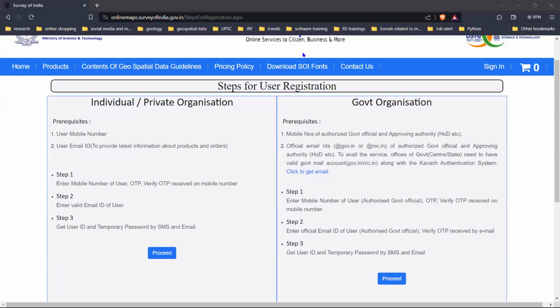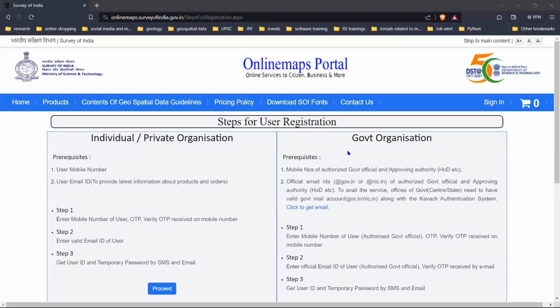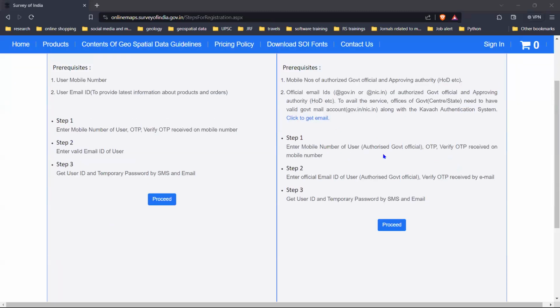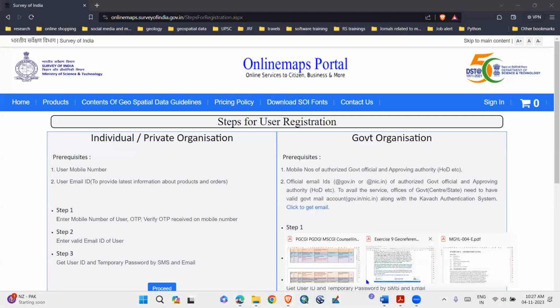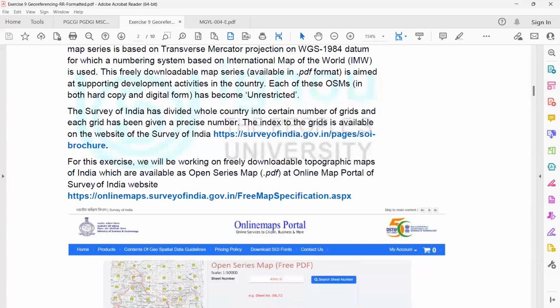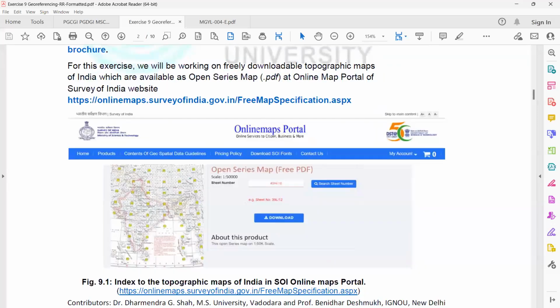Is it necessary to download all the pages? No, you have to download a single topo sheet which is mentioned in the book. And if you are working on any other part, you can download and practice on that part. But for the practical, can you exactly mention which sheet number? Here the sheet number is exactly 39L/12, in the first pages of the online maps portal, in the previous pages.